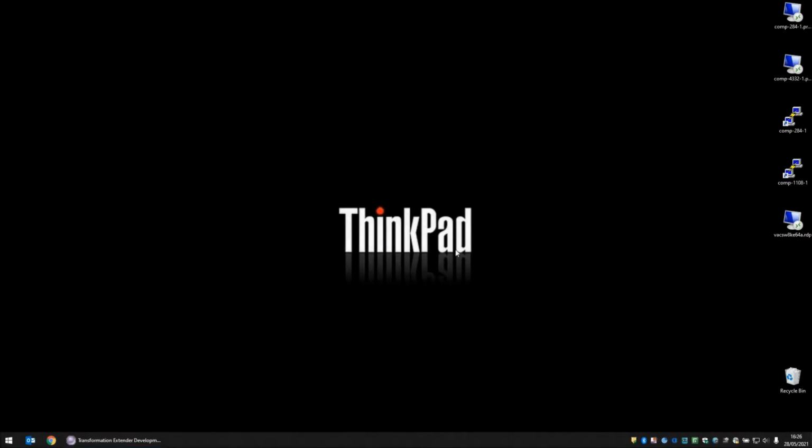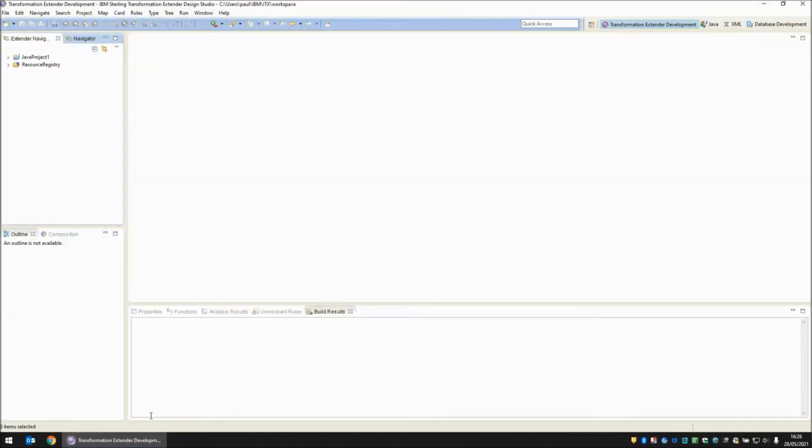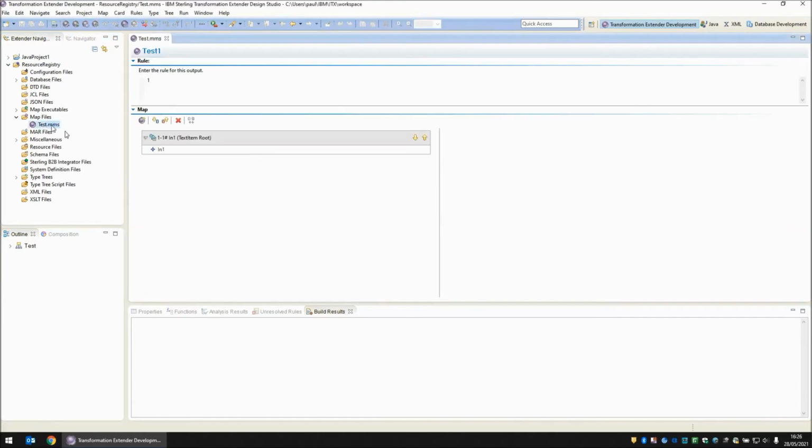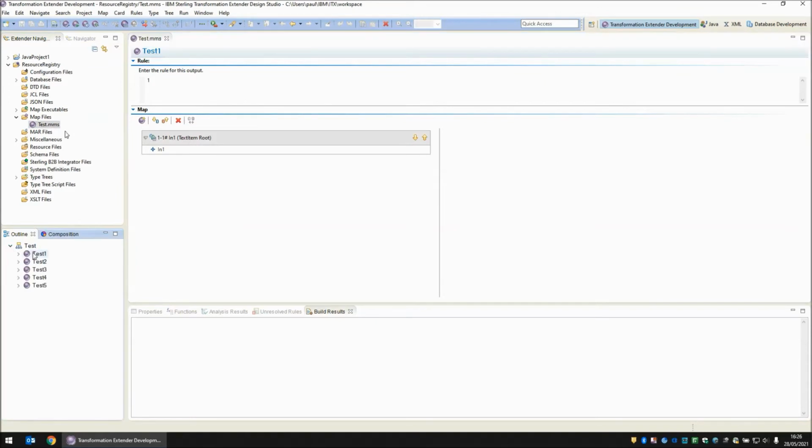Now that we have the Resource Registry file configured in the three places that are required, I'm going to take you through a few runtime examples. We'll go into the Design Studio, and you'll note that I have a project called Resource Registry. Within there I have a map source file called test.mms, and then within test.mms I have a few test maps, test 1 to 5.